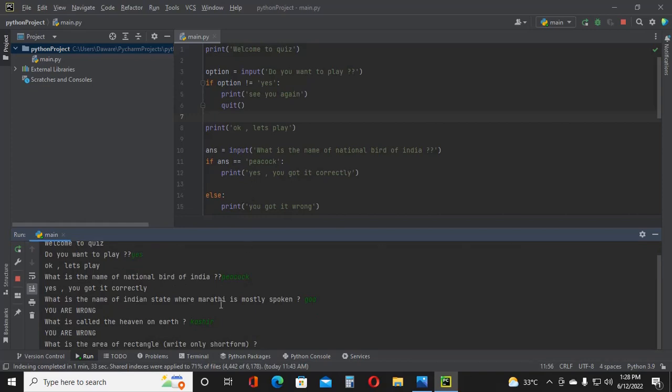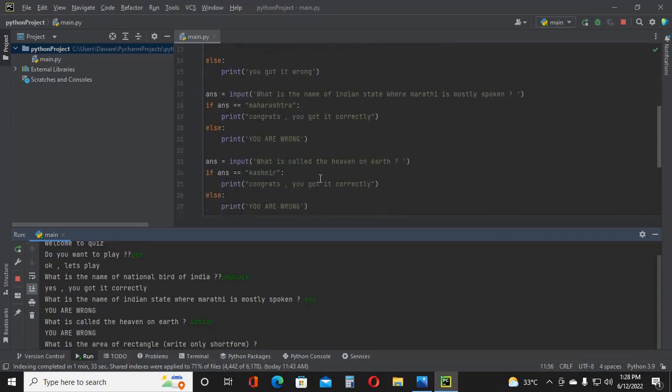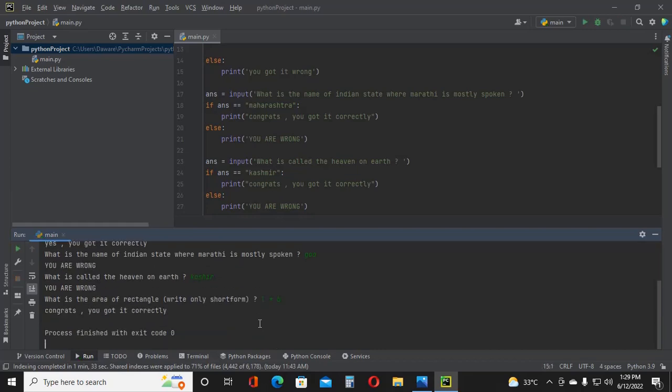Here I had a spelling mistake. Kashmir, and here I had written Kashir, so it is wrong. Now, what is the area of a rectangle? Length into breadth. It is given in short form only. Congrats, you got it correctly, and then it ends.